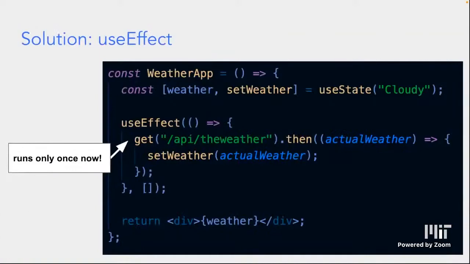So the solution is to just plop it in a useEffect. That's the whole point of useEffect. We generally use it for getting data and stuff because we want to do that only once. And any code we put into this useEffect with an empty array after it will run only once at the beginning. And it won't run again whenever the state or props are updated. So that way we get the weather only once.